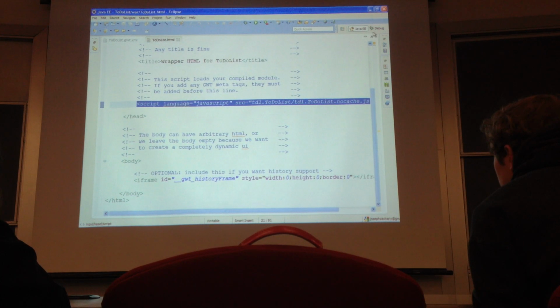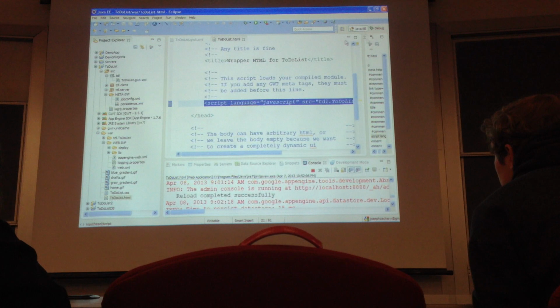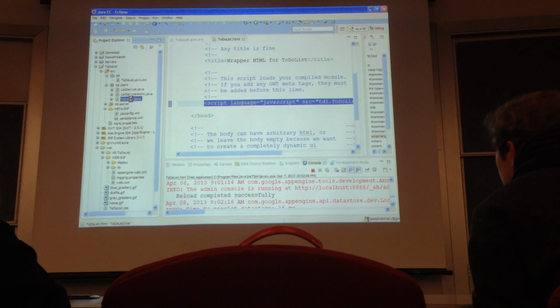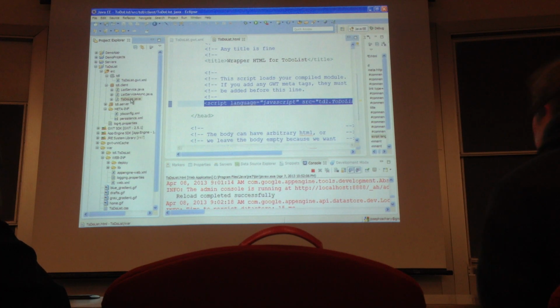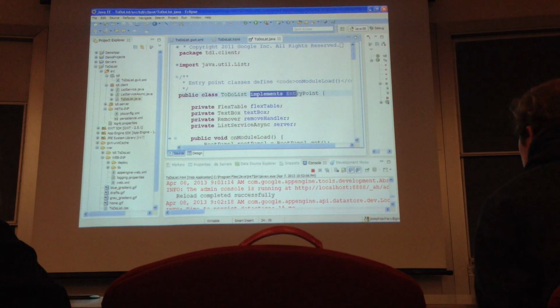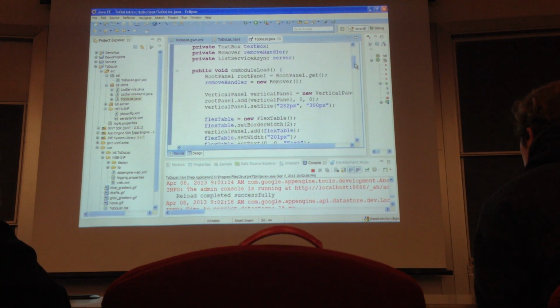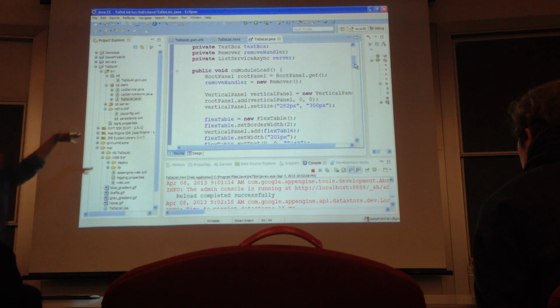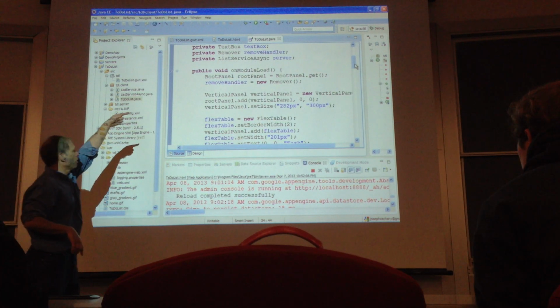So that's how that goes. And then if we go look at the actual code up here, here is client. Inside the client we have to-do list.java. That's the entry point class. So you see right here it says implements entry point. All that means is, to implement entry point you have to have an on module load. So the web page is loaded. The modules, each one's on module load is run.